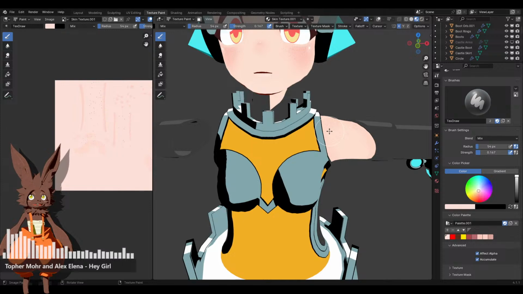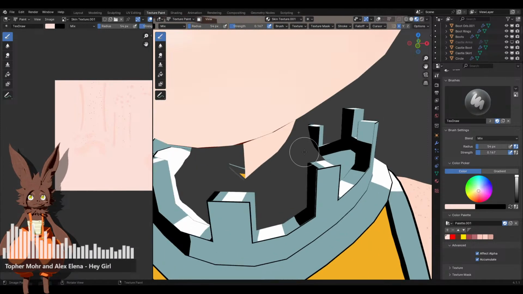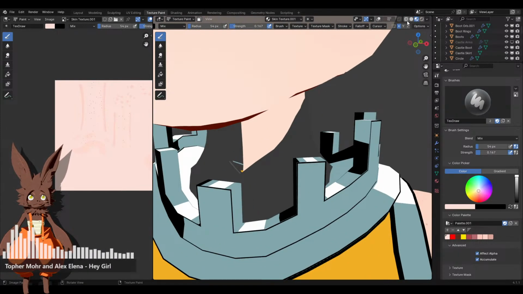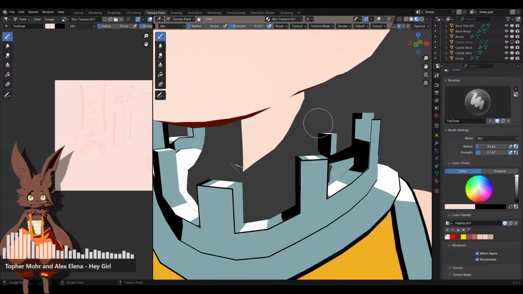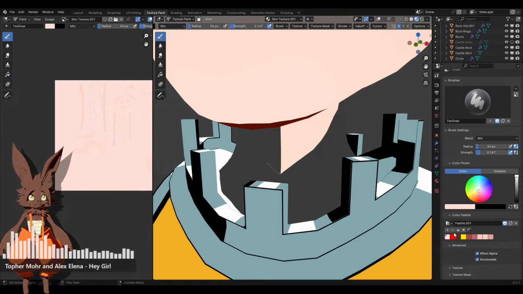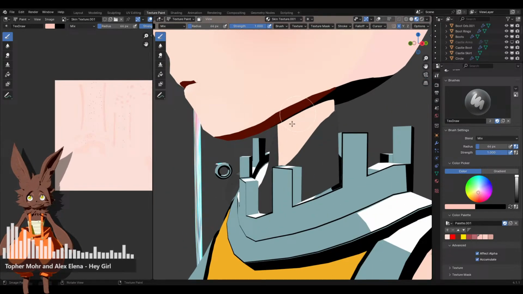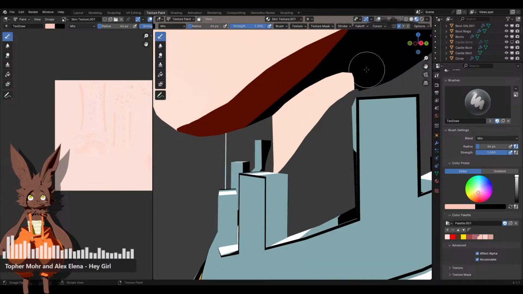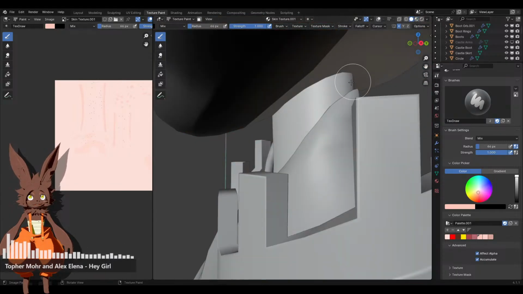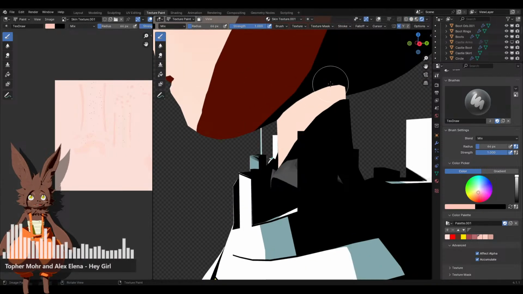I haven't done the neck, now that I think about it. Can't even see the neck. We're using this color, question mark. I don't know if I want to do anything with this, just because it's touching the back of the head.